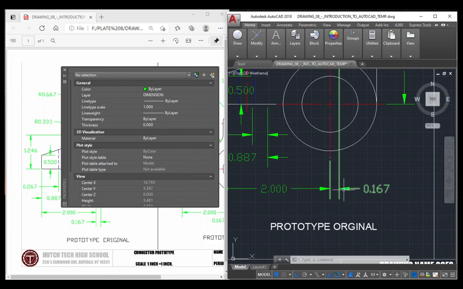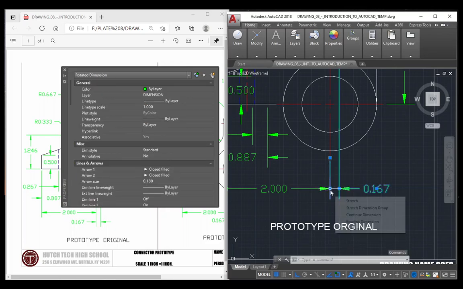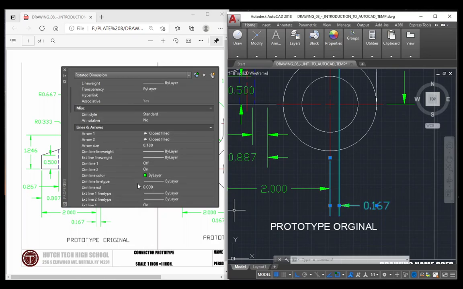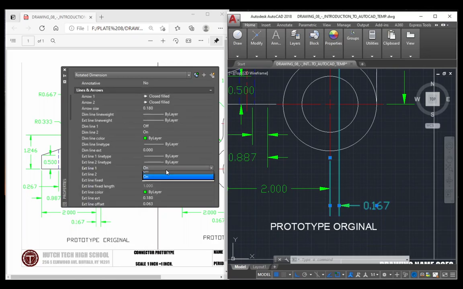Now, next thing I want to do is also take this dimension here. I'm going to extend it down just a little bit, because what I want to do is turn off this extension line right here. Find the extension lines for that. And let's select the off button. Perfect. Bring it back up.